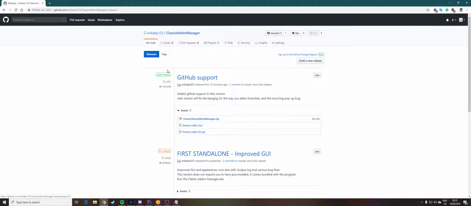And then you go under releases, like I just did, and you want to find the newest version. In this case, it's version 0.3, but depending on when you watch this video, it could be a higher number. And you want to download the one called classic WoW addon manager.zip. And you don't need the source code at all. That's just if you're interested in looking at how it works behind the scenes.